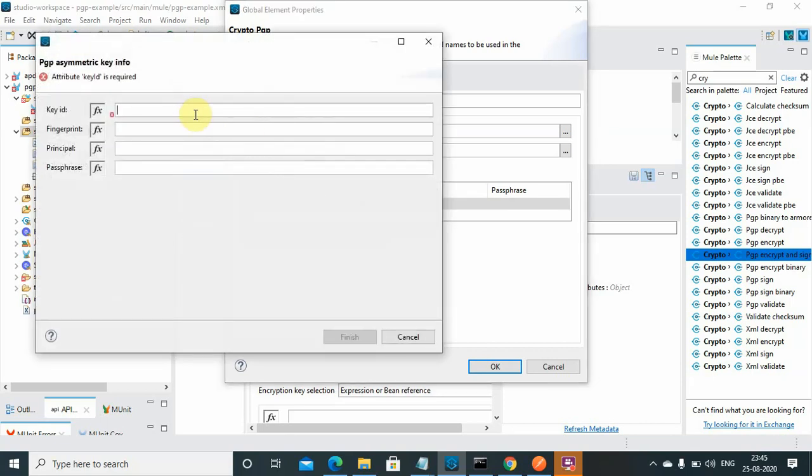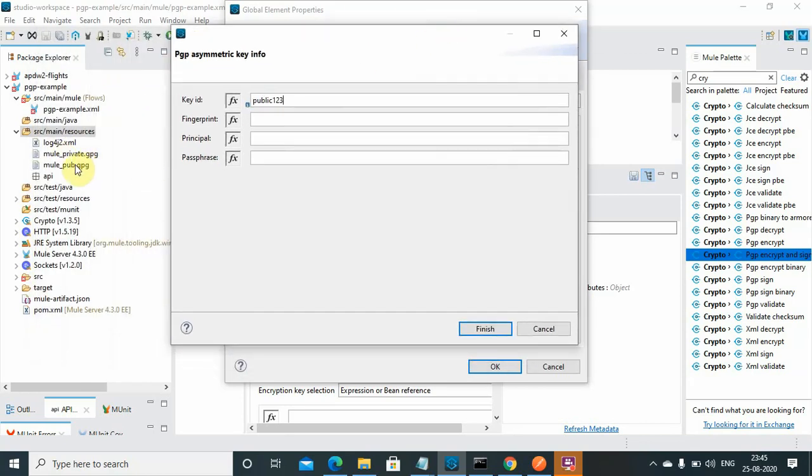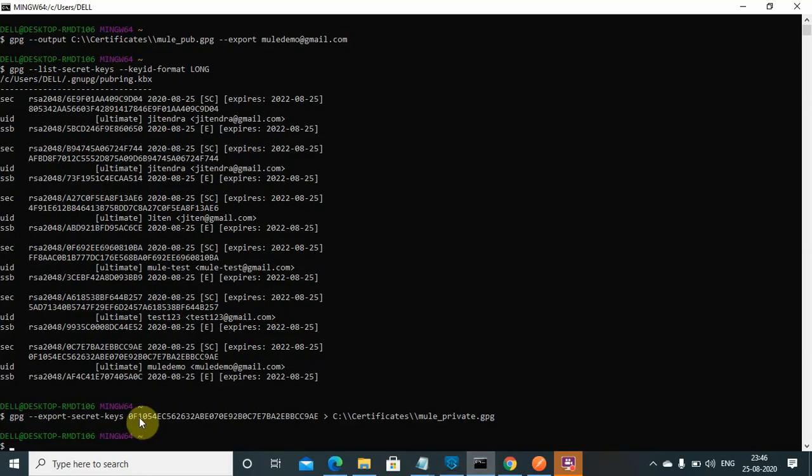Now we have to do the key configuration, or key info. So first, key ID: I will say public 123. Now I want to identify a thumbprint or fingerprint for this public key. In this case we will get it from here, as I showed during the PGP sign, so you can copy this.